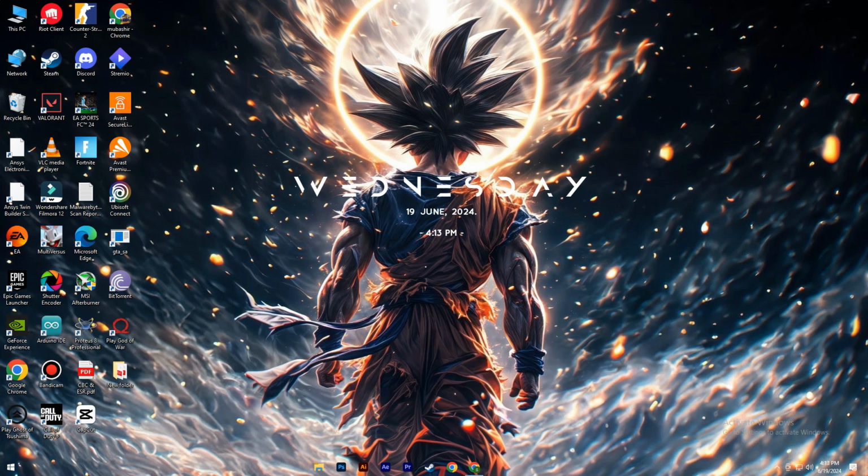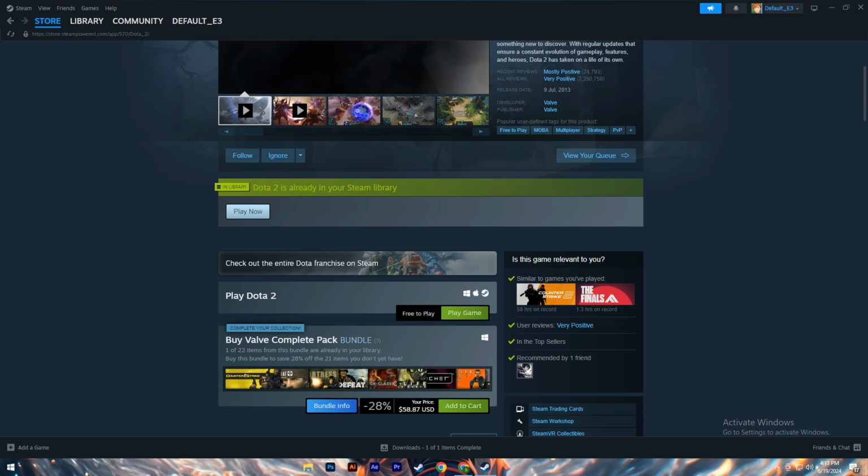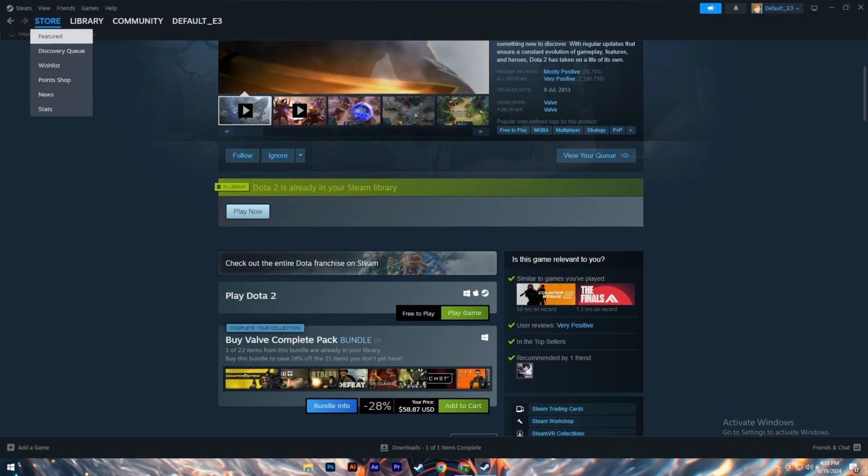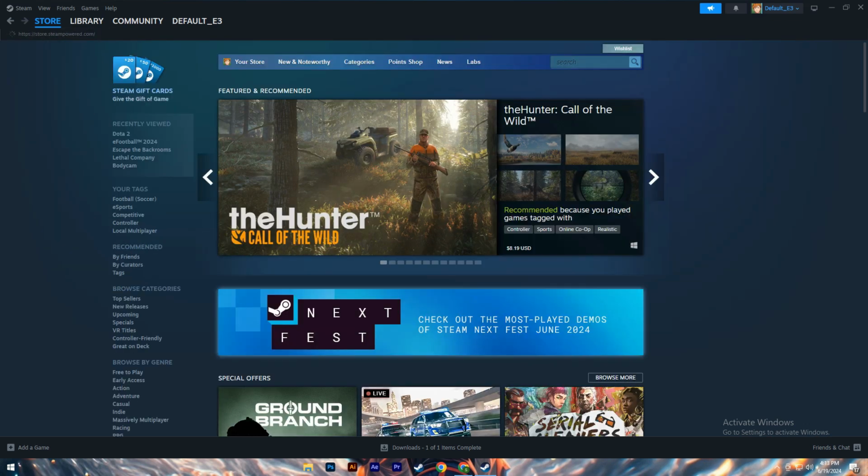First of all, to add the Epic Games Launcher to Steam and play Fortnite, start by opening the Steam application on your computer. Once you're on the main Steam window, navigate to the Store option located at the top left corner. Click on Store to ensure you're in the correct section.